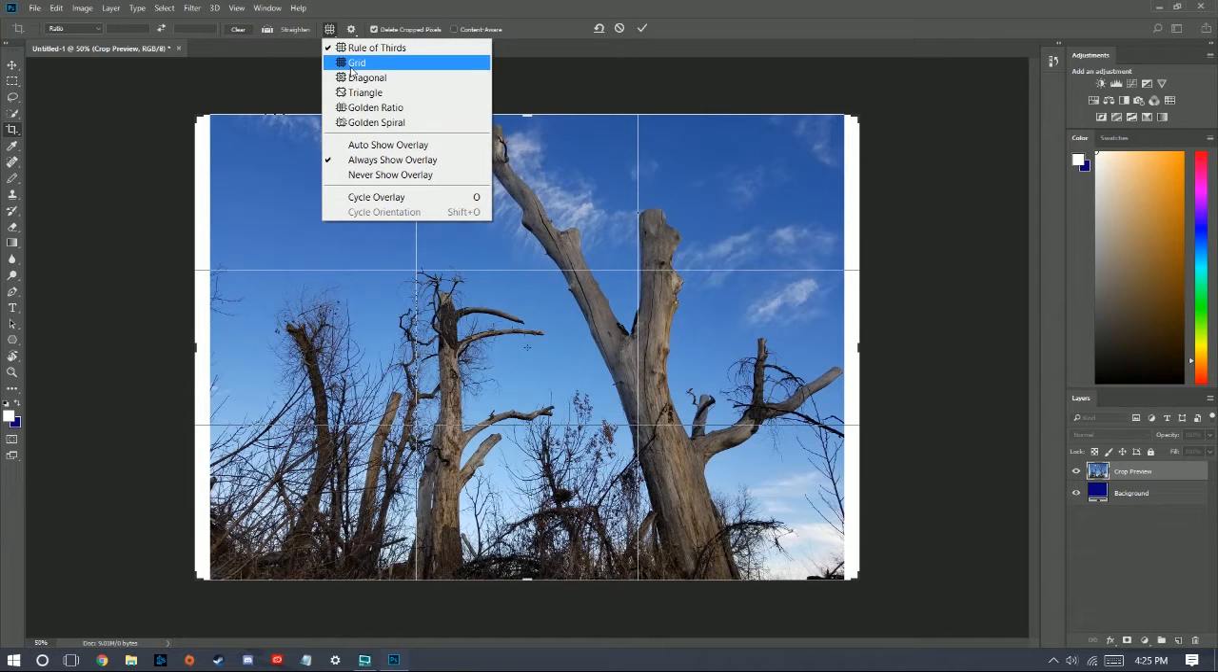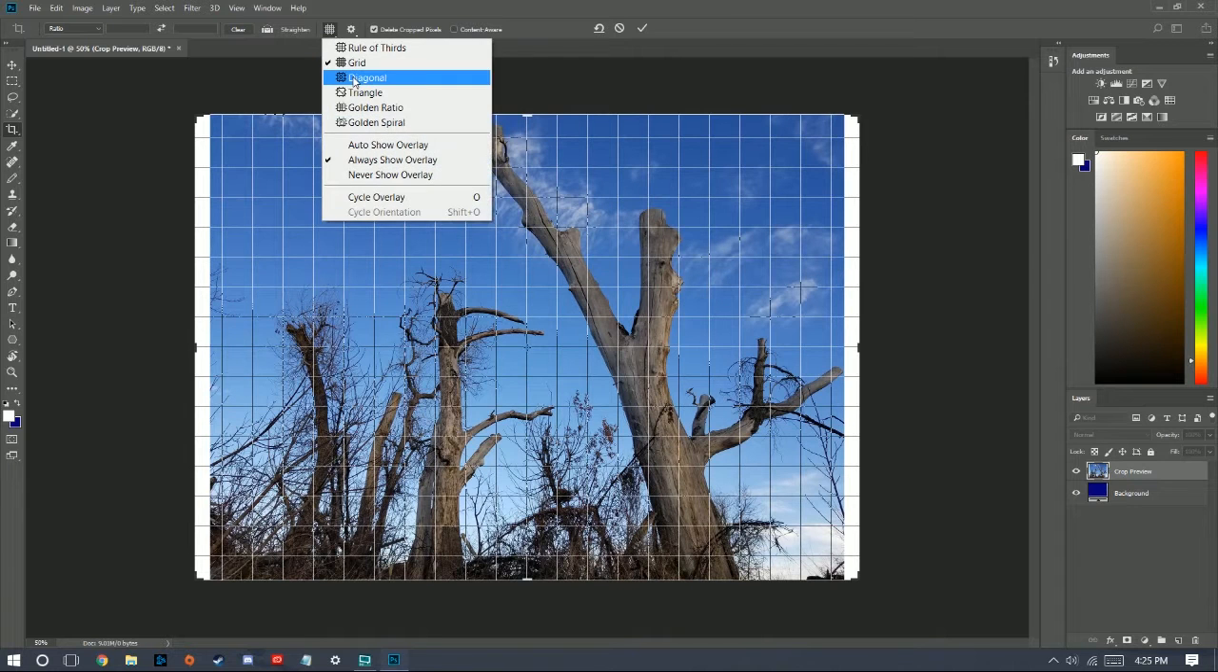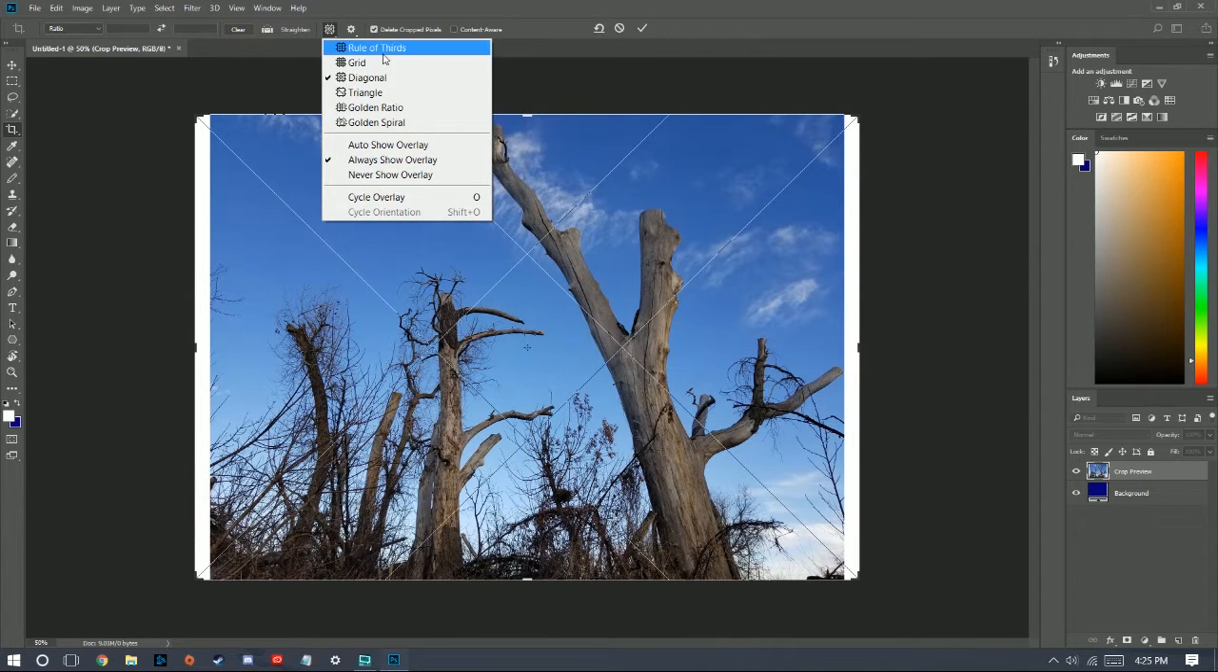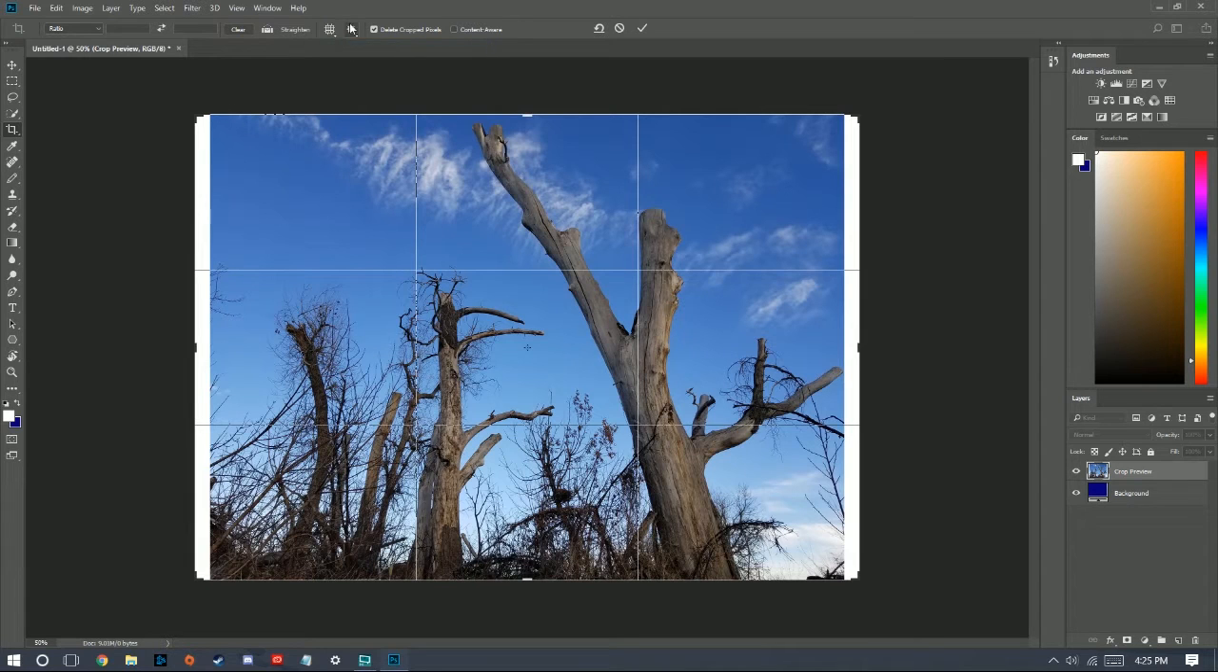But for right now, which is very helpful for photography. Then you have just a regular grid and some other different things, but the rule of thirds is probably the most helpful to me. There's a few different settings in here that I haven't really played with, but you can also check if you want to actually delete the cropped pixels that we do crop out, and we'll get to that as well.